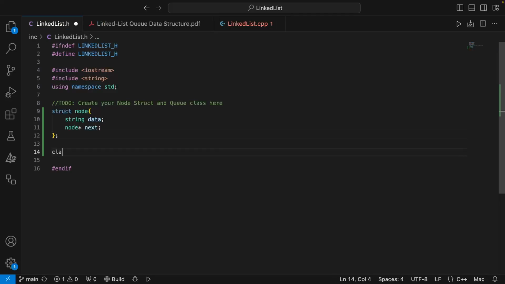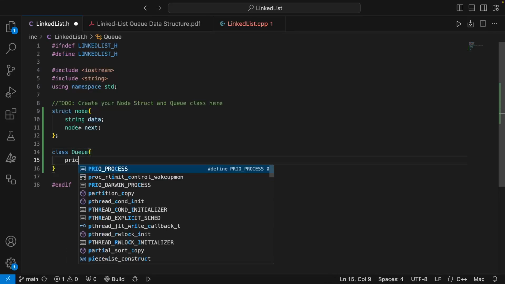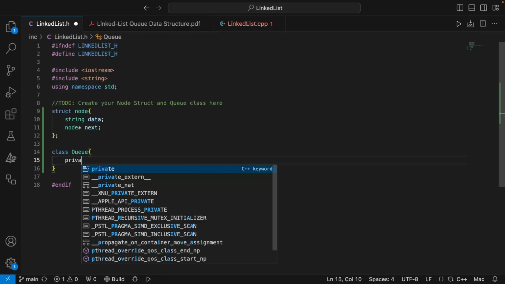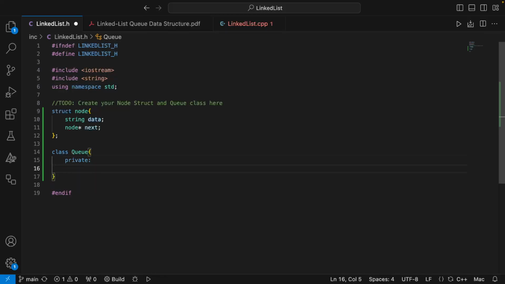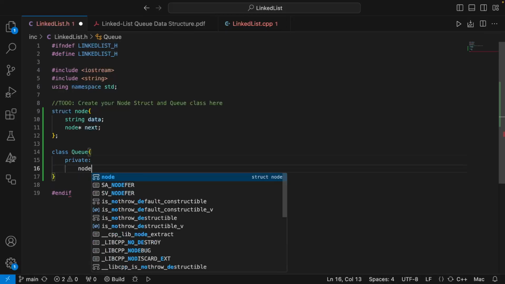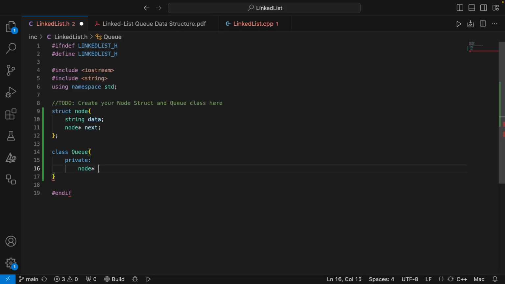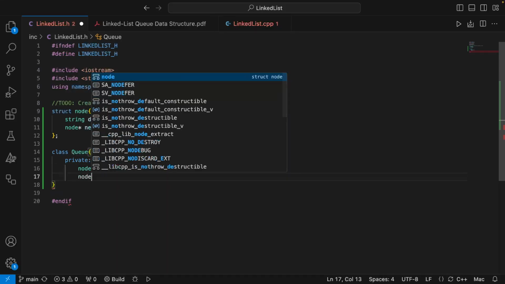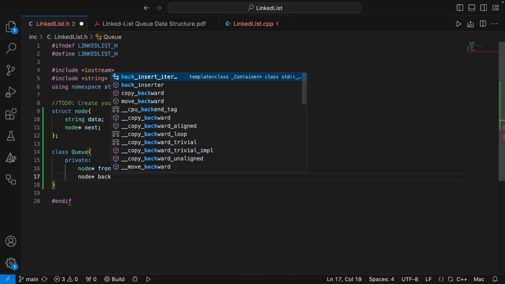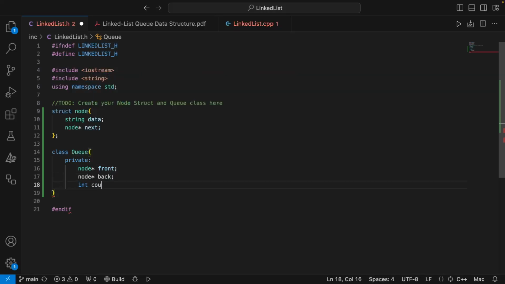Okay. So now we make our class Q. Let's do our private variables. And this is going to be node pointer, it's called front. This is going to be node pointer back, int count.